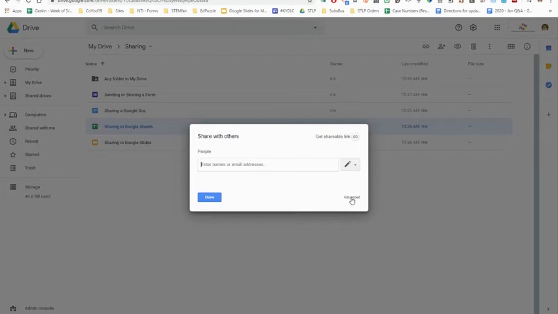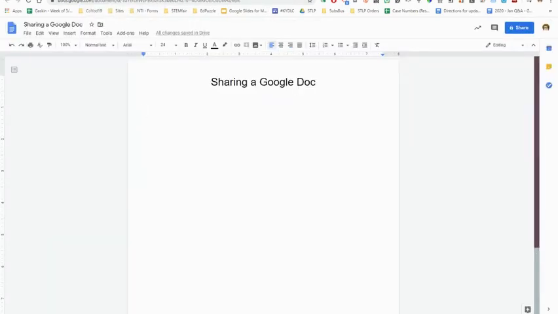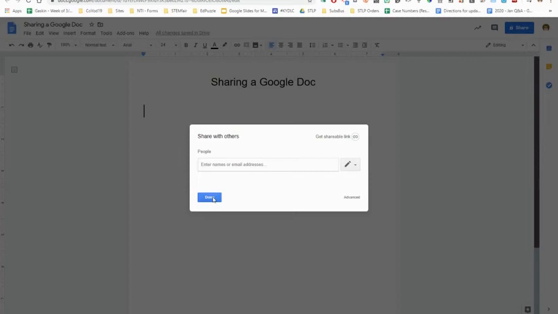I can click advanced and see who this is shared with. Another way to find the same box is with the document open. So if I'm in a Google Doc, on the top right-hand side, there's a blue share button. If I click on it, it opens the same box.